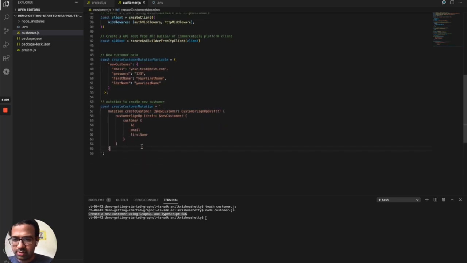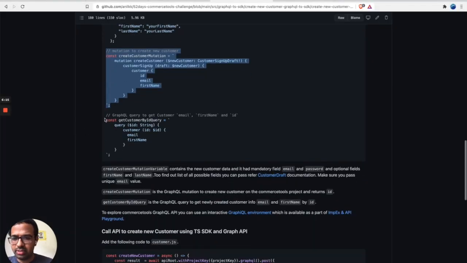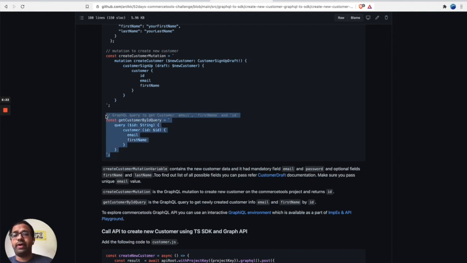And as a return, I'm just looking for getting these values, but I don't need these values. I just need only the ID if I want. I can also minimize this. And okay, GraphQL query to get a customer email and first name by ID. So this is a query to retrieve the newly created customer.